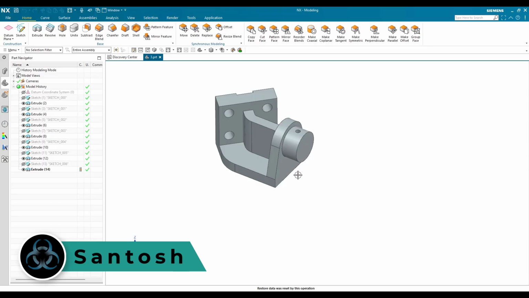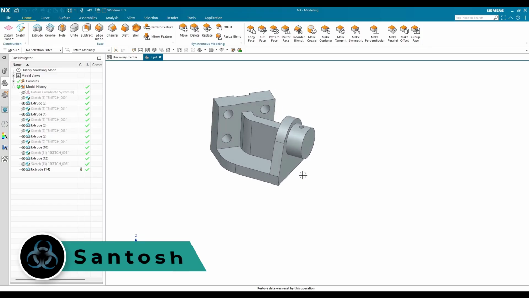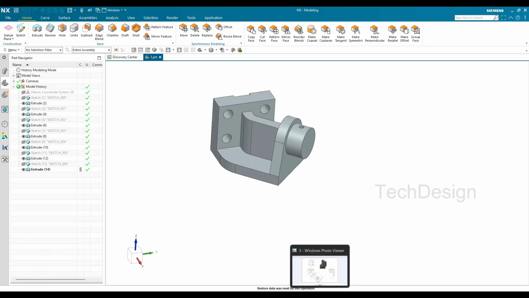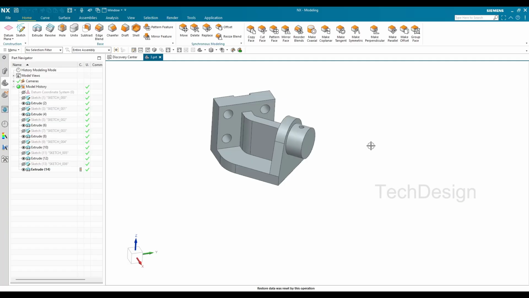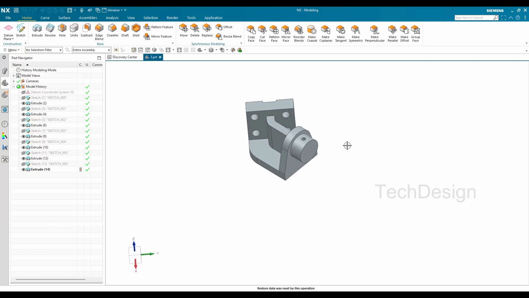So in this video I'm going to show you how we can make this particular model in NX-23. I also have a drawing here. This is a drawing for this particular model, so we are going to use this drawing in order to create this particular model.